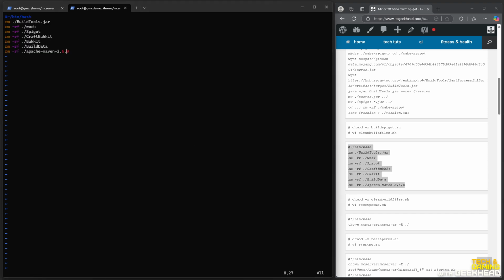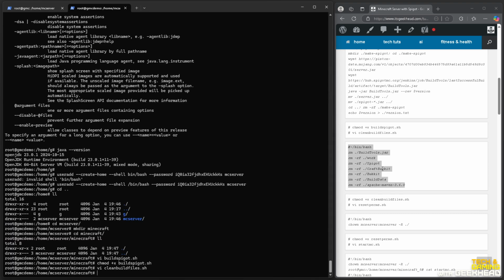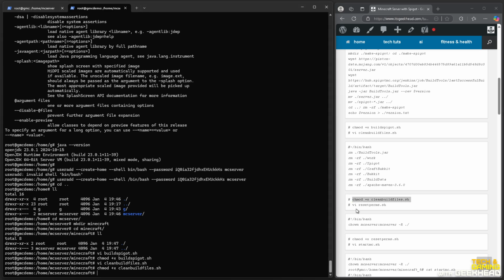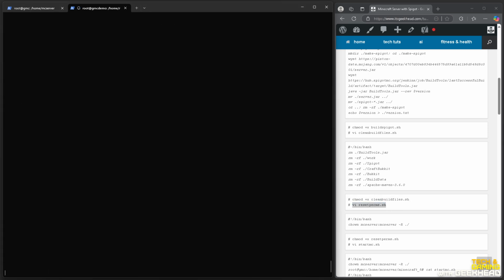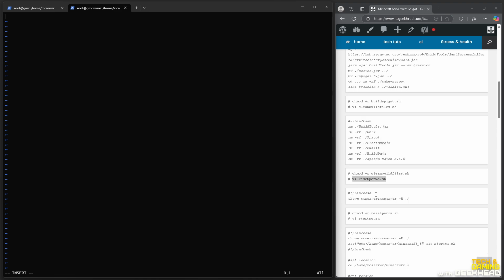That's actually interesting that it's Apache Maven 3.6.0. So that may not be the version. This is a slightly old script I've been using. We'll see what happens when we run that and work on it together. And then I want to go ahead and make that clean build files executable. We're going to make a reset permissions script. And this is a really simple script of just changing the permissions of everything in the current folder.